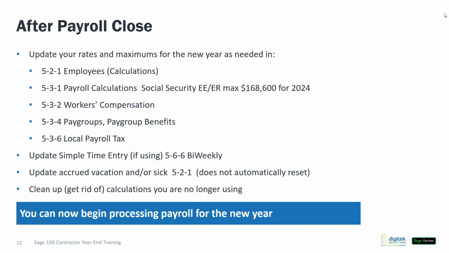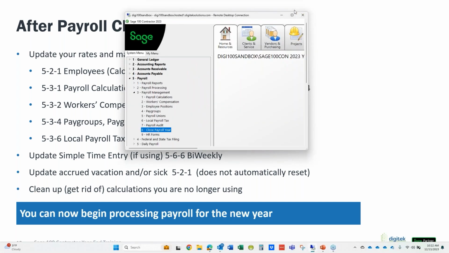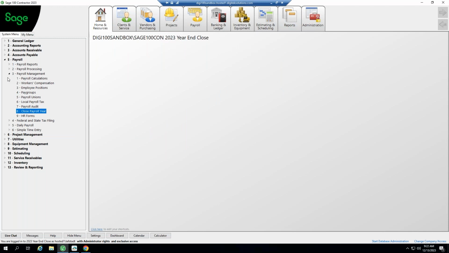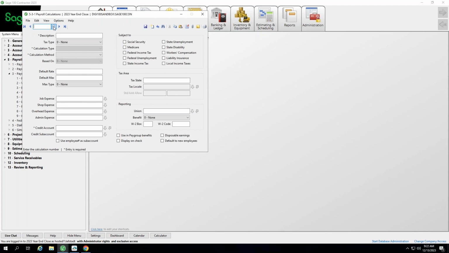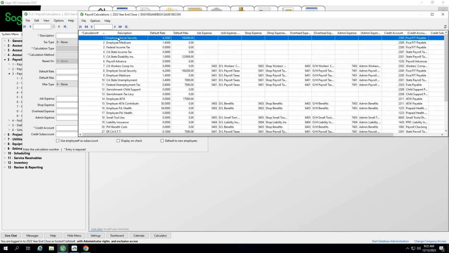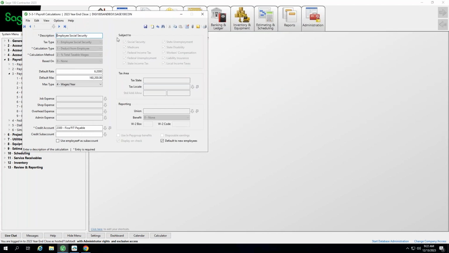So let me give you an example here of what I'm talking about on these payroll updates. All right, if we come into our payroll management, payroll calculations, here I'm going to select whatever payroll calculation is changed for the new year. So for example, here's my employee Social Security. I'm now going to change that to $168,200. The rate's going to stay the same, and I'm going to save that.